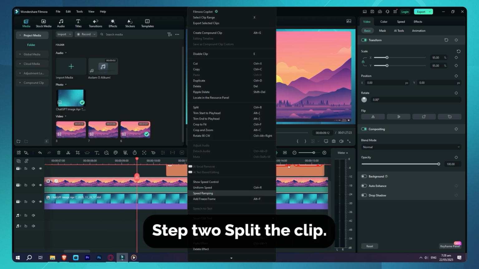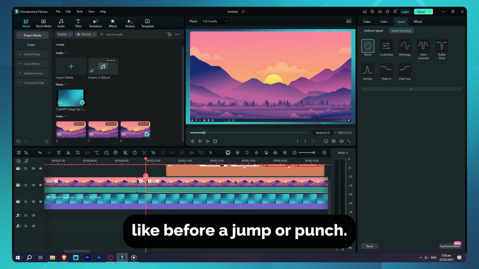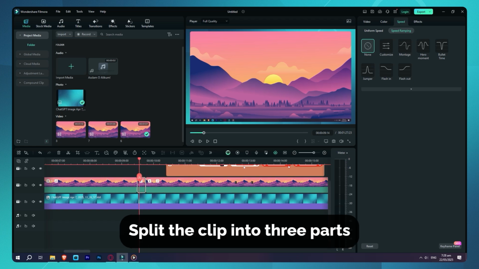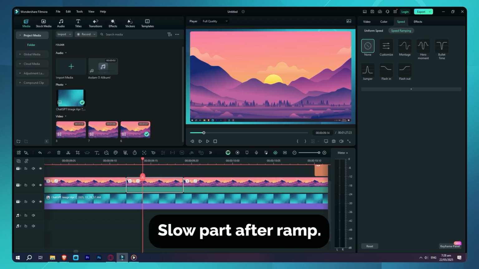Step 2. Split the clip. Find the point where you want the speed change to happen, like before a jump or punch. Split the clip into 3 parts. Before ramp. Slow part. After ramp.